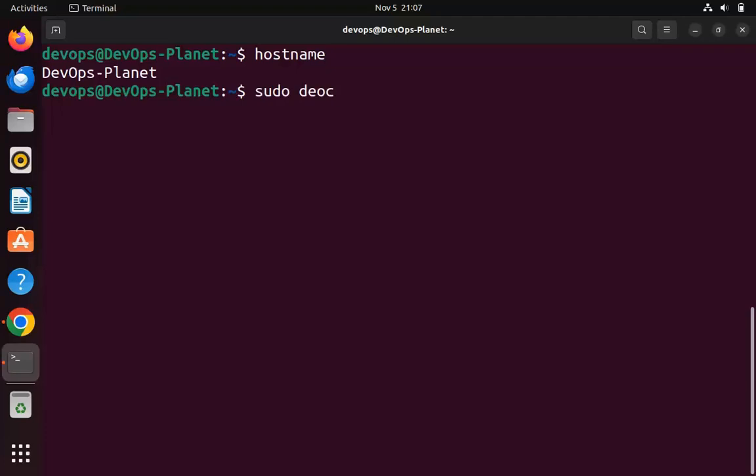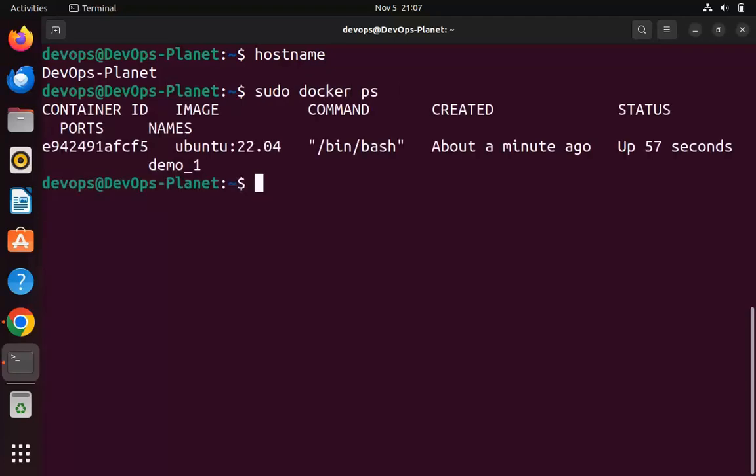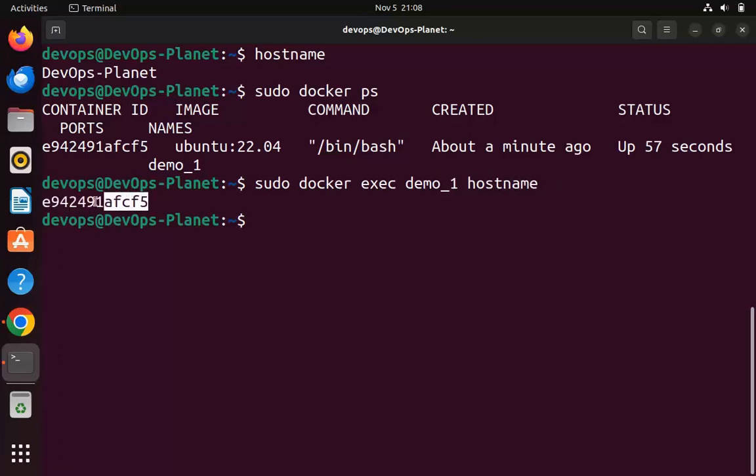First let me list the Docker container. Now to execute this hostname command over this container, the command is sudo docker exec. Now either we can pass the container ID or we can pass the container name. So I am passing the container name demo1 and here you simply need to pass the command that is hostname. Now this command will execute on the Docker container and it will print the hostname of the Docker container. If I press enter, as you can see it prints the hostname of the Docker container and by default this is the container ID.